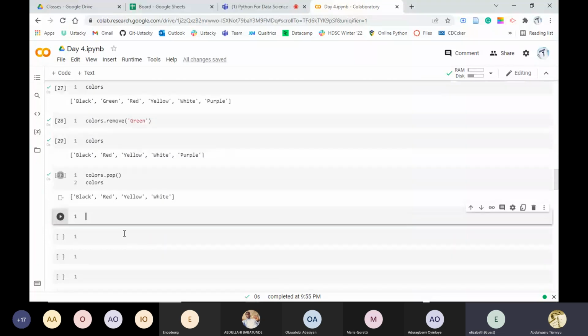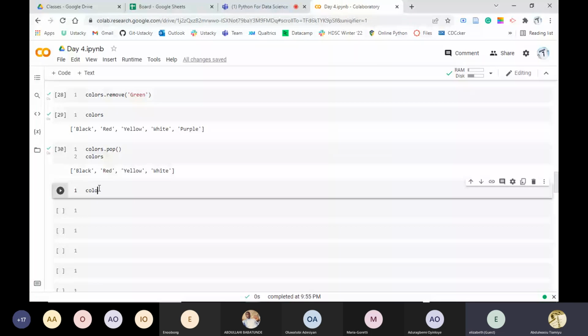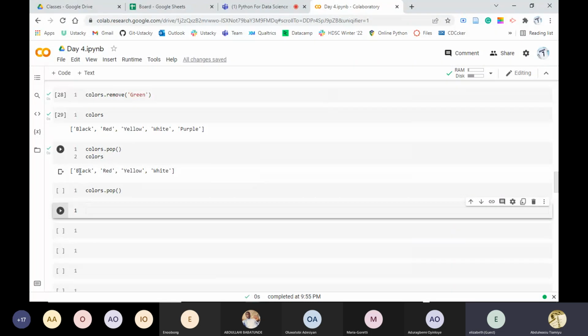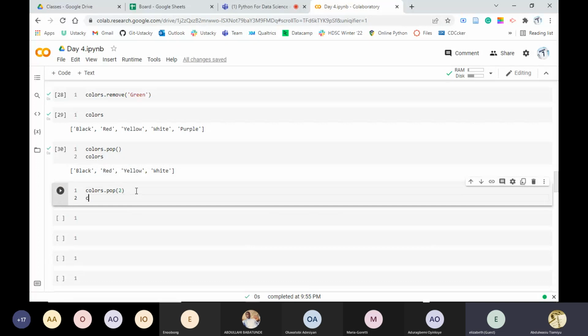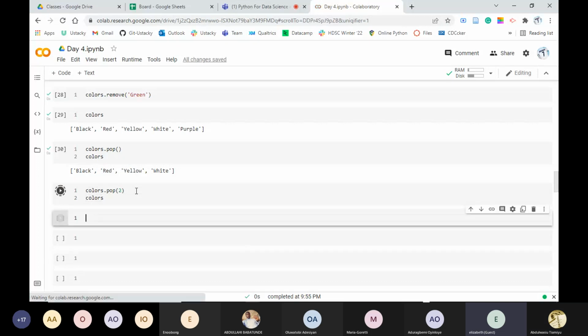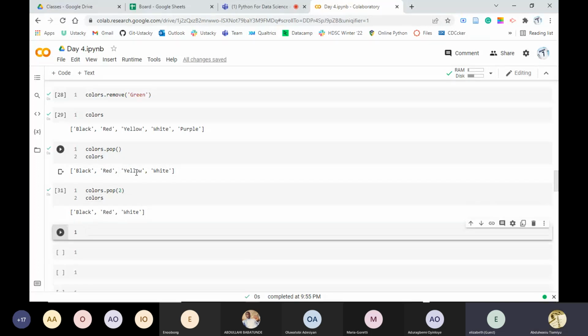Then another thing we can do is to specify the index. Colors.pop. I want to remove yellow. This is 0, 1, 2. That's 2. Then I check my colors. You can see that yellow has been removed from it. And I can also clear the old list. Colors.clear.